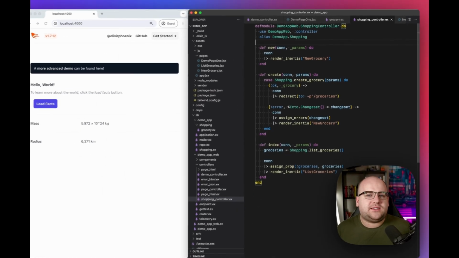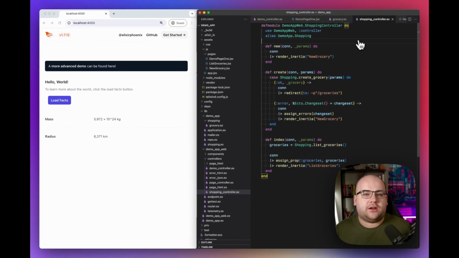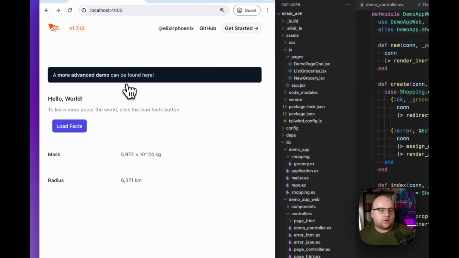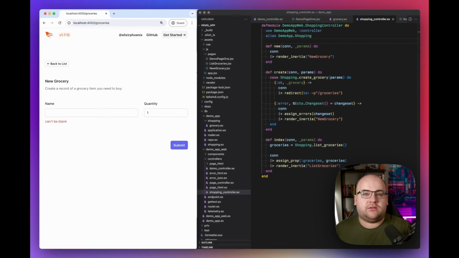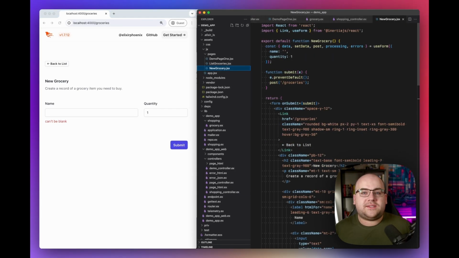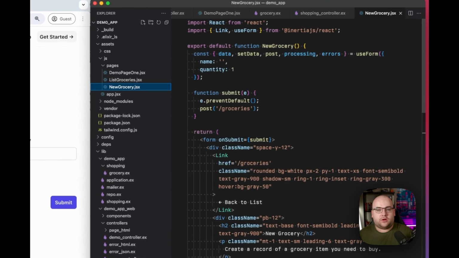In fact, let's intentionally fail validation by not including a name. I'll go over to the grocery list, add item, and submit. This "can't be blank" error message comes from the changeset's validation. All that I had to do was consume an errors object. The form itself is being managed by a useForm hook that tracks the form's state, whether it's processing, any errors, and it provides a method to send the form data somewhere.